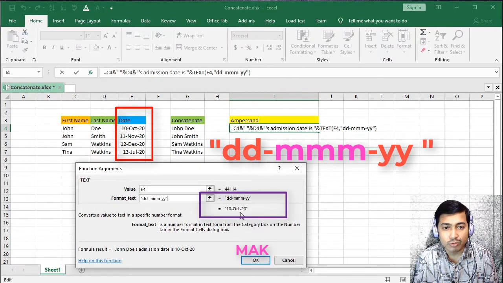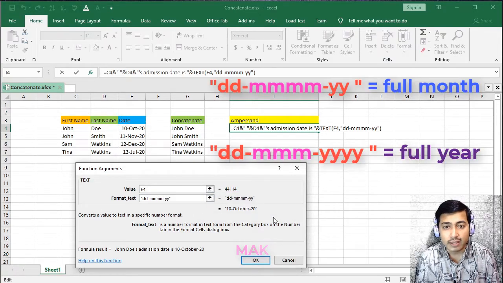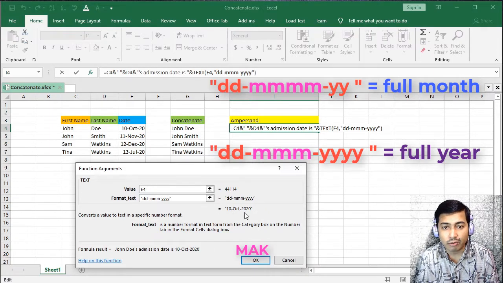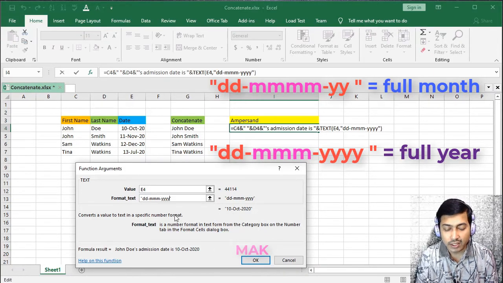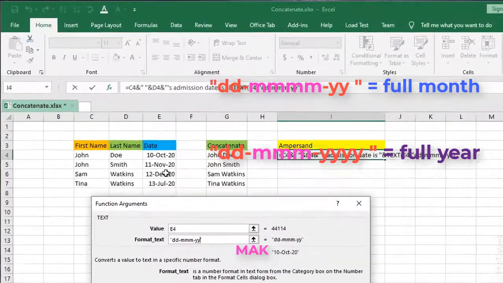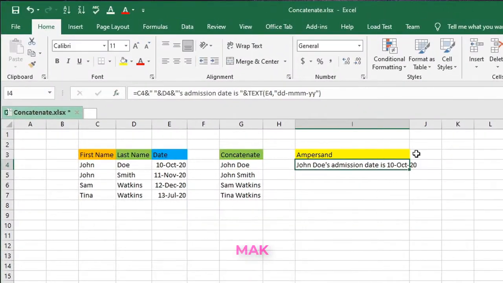10 October 2020. If you use the month code again, then you will see the full name of that month. Or if you want the full year, then you can use 4 Y. Then you can see here that it is showing 10 October 2020. In this way you can format as you wish. So we want it to be just like this. Pressing enter right now, let's see what happens. 10 October 2020, but you can do this in a nice way.